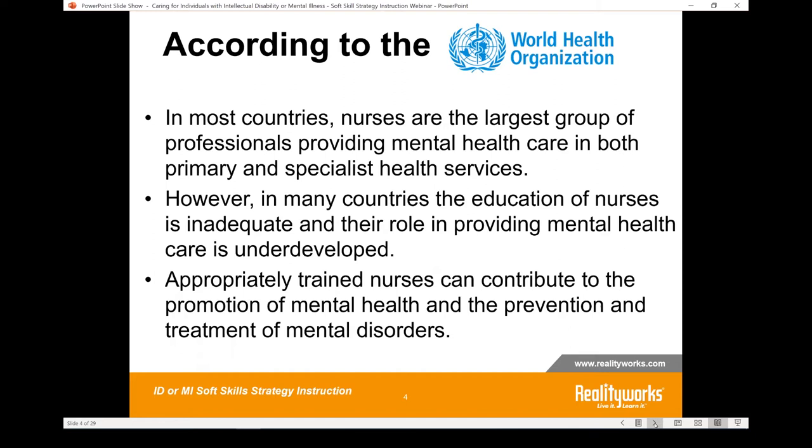Now, providing care to special populations is a concern worldwide. So here are a few comments from the World Health Organization about the preparation of nurses for providing care to individuals having mental health disorders specifically. I thought these were really good points by the World Health Organization. In most countries, nurses are the largest group of professionals providing mental health care in both primary and specialist health services. And that probably holds true here as well. Now, in many countries, the education of nurses is inadequate in that area, and appropriately trained nurses can really contribute to the promotion of mental health and prevention and treatment of mental disorders. So again, just some good words from the World Health Organization.